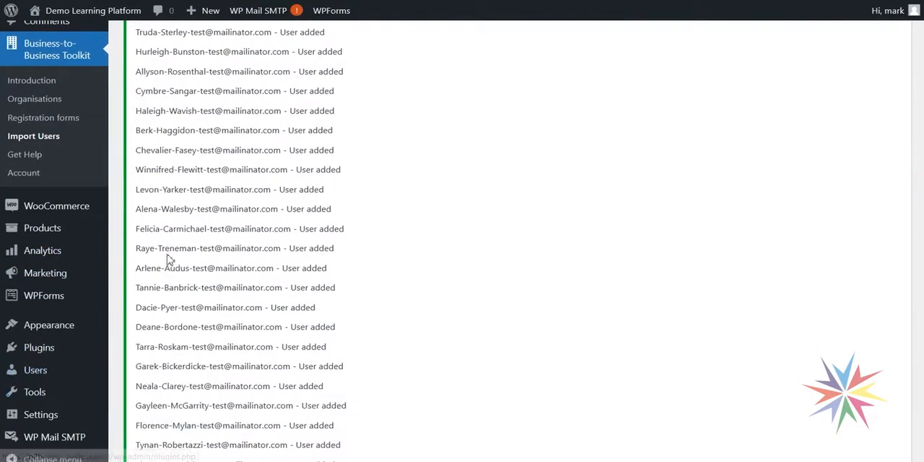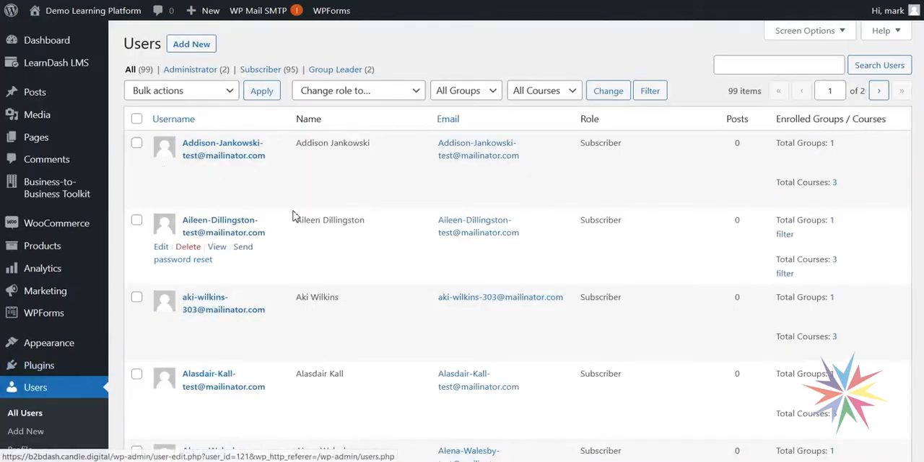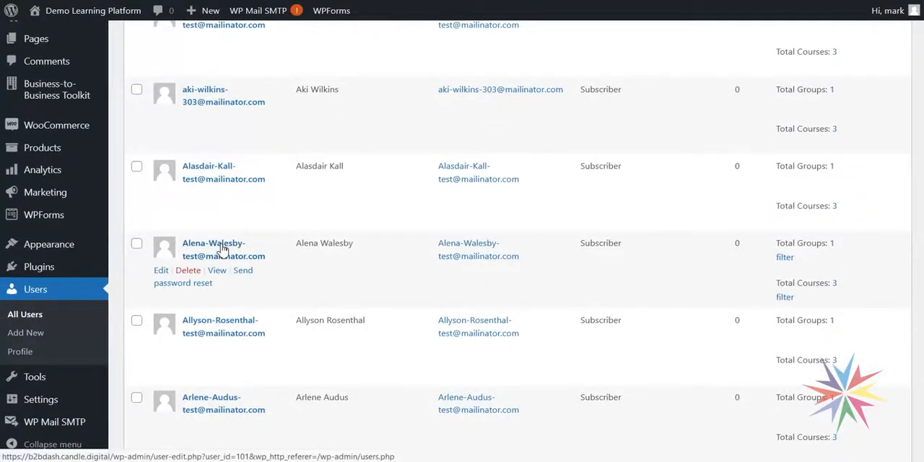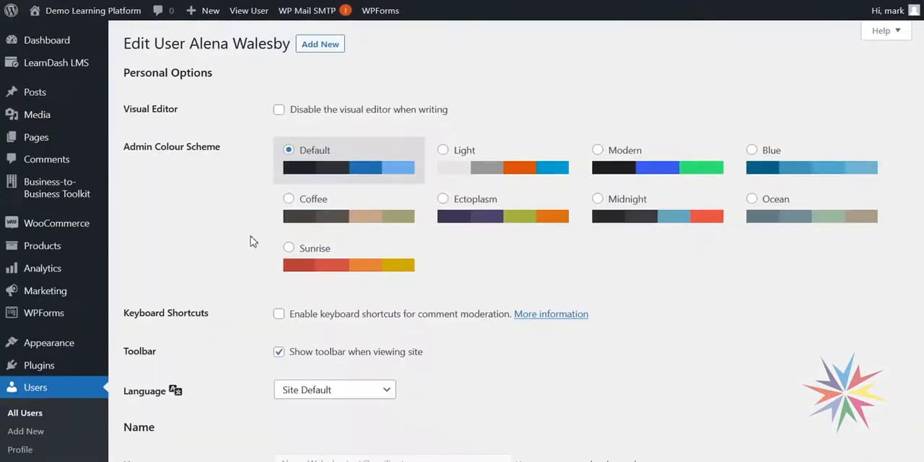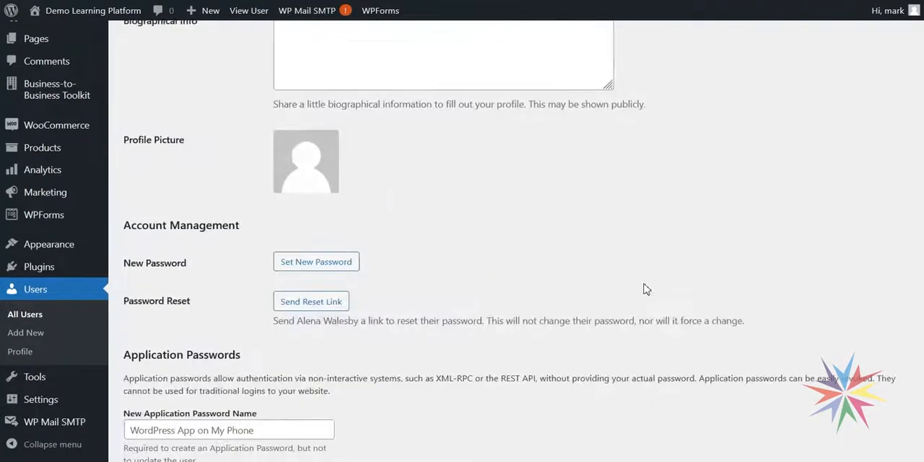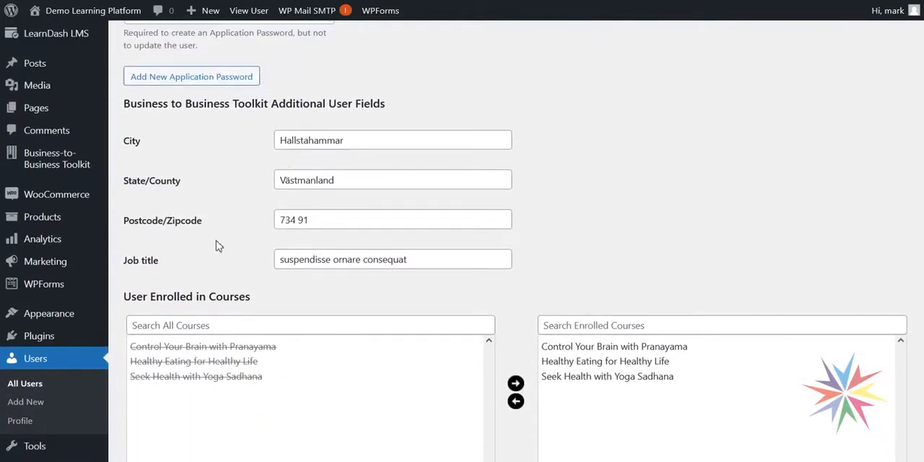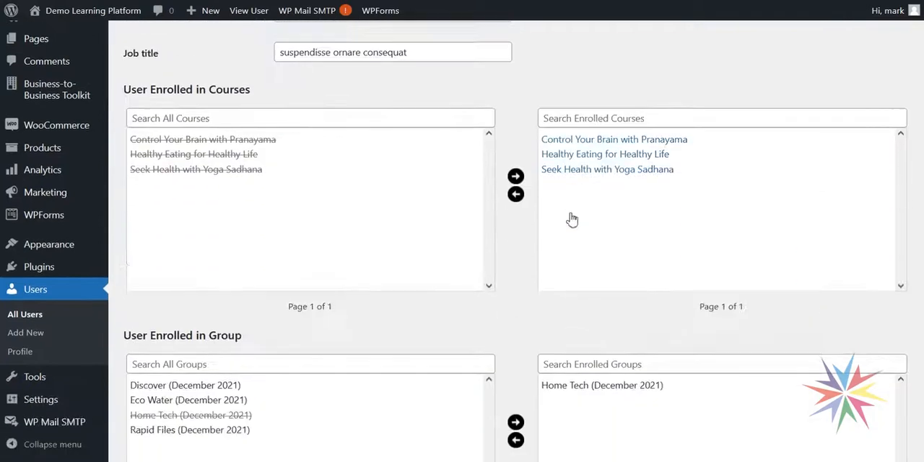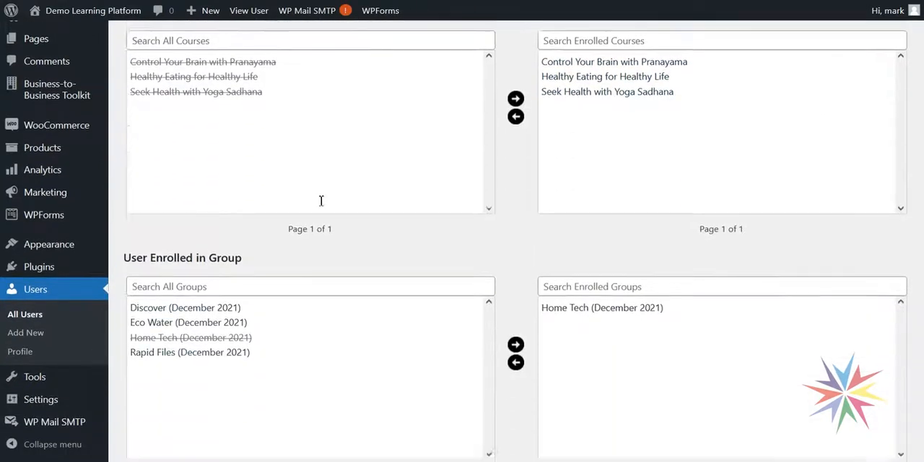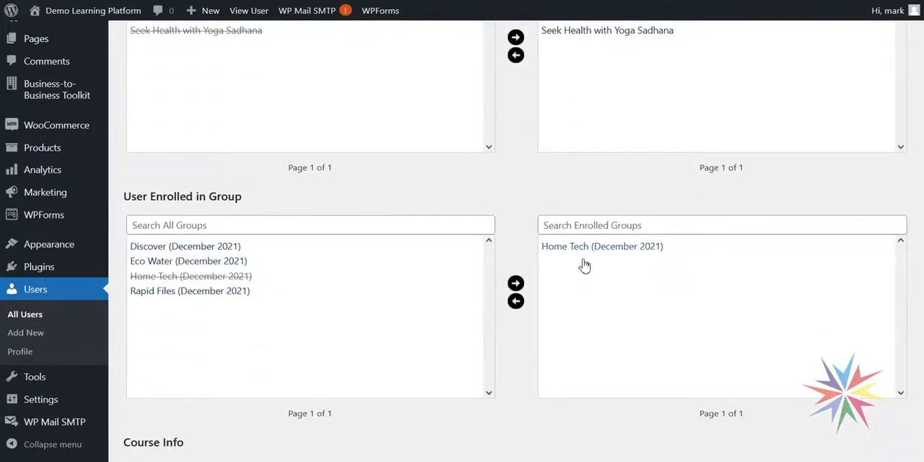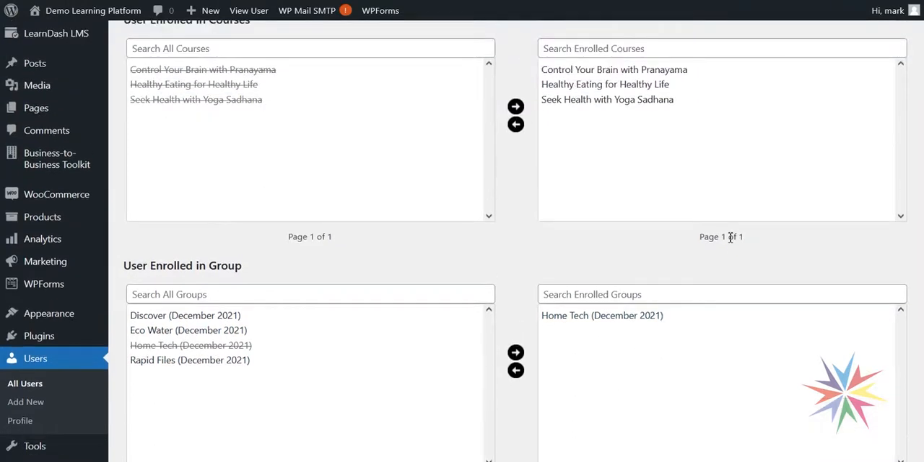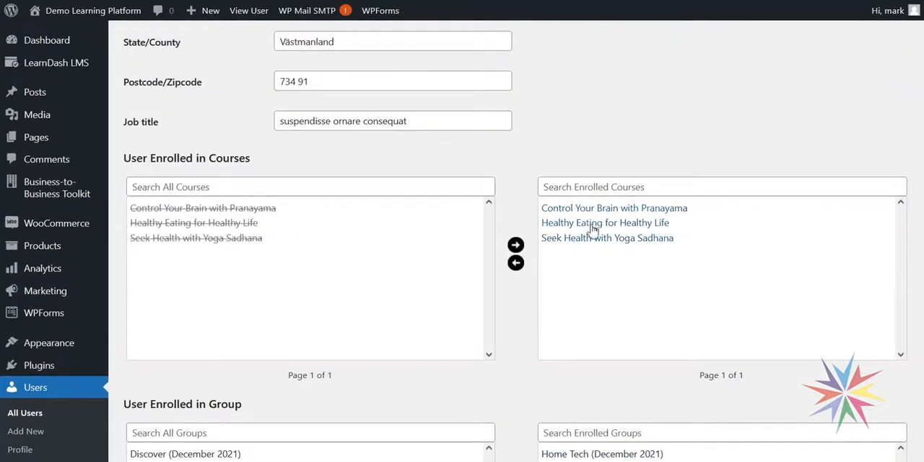So if I go to users and find, for example, Alina Walesby, I'm just going to find them here and go to users, Alina Walesby. I'm just going to click into them, and I can see that they have been added, and we've got a bit of information about them, the city, state, postcode, which we added to that form. They've been added to the Home Tech 2021 group here, as we can see. And via that group, they've been given access to these 3 courses.